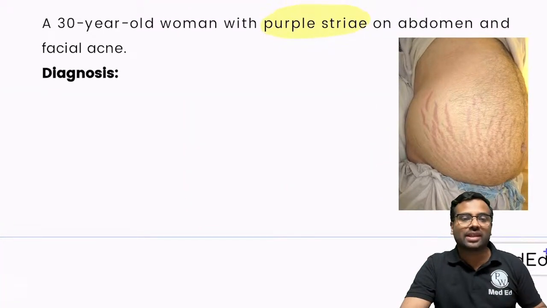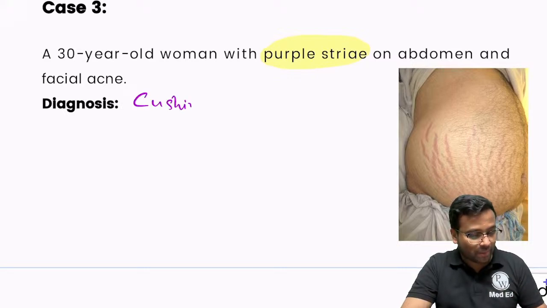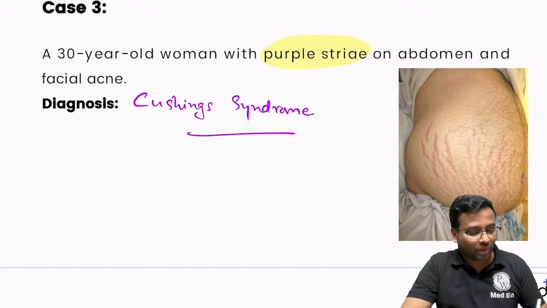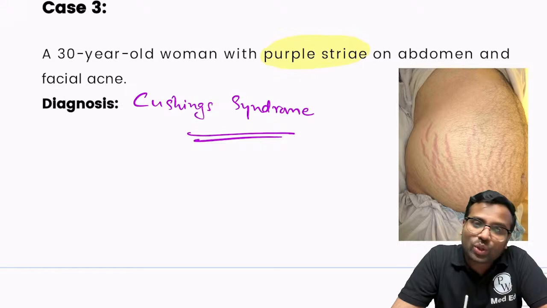That clue is going to be a hump behind the neck. And if I give you one more clue, the patient may have a moon face as well. So a round, puffy moon face, along with the purple striae and skin fragility, all these things are going to be because of Cushing's syndrome, isn't it? So this case is more or less going to resonate with Cushing syndrome.